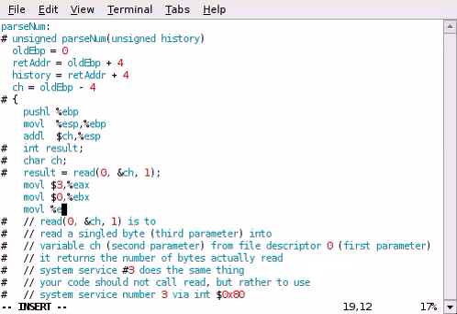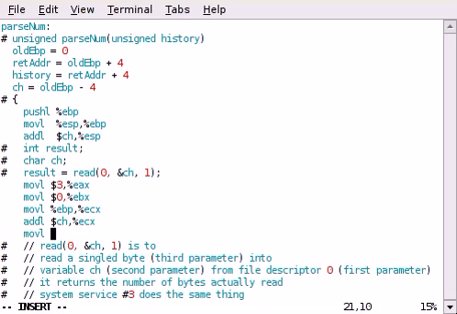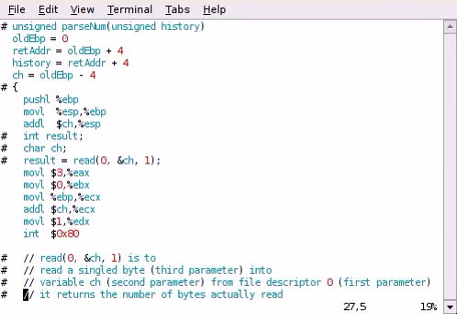And to do that, we copy EBP to ECX first, and then we add the displacement, which is ch, to ECX. So now ECX has the address of the local variable ch. And last, we put 1 into EDX because that specifies the number of bytes that we'll read. Actually perform the system service here.